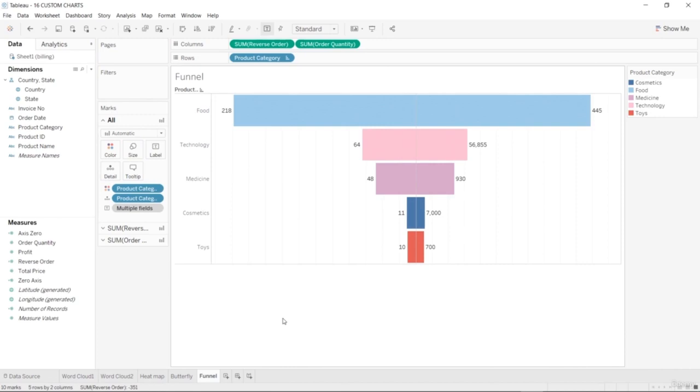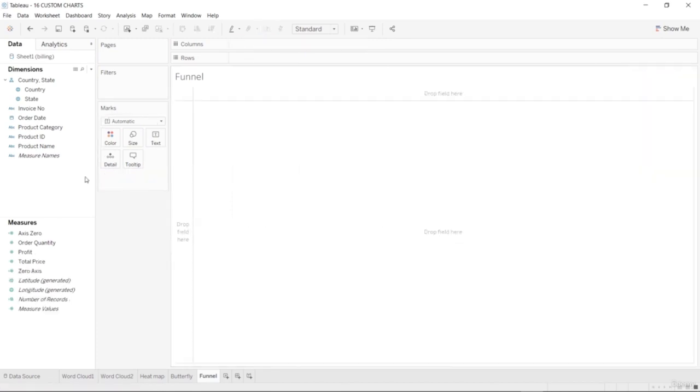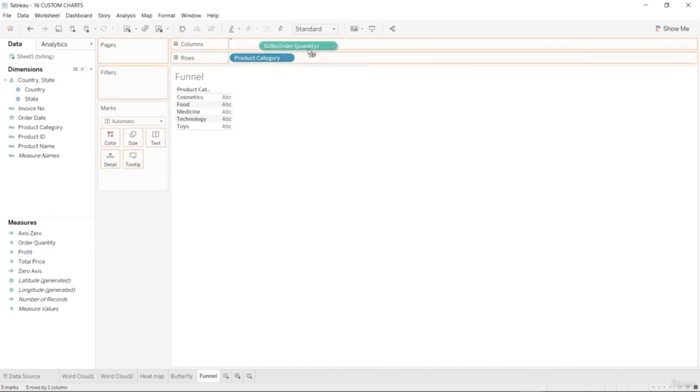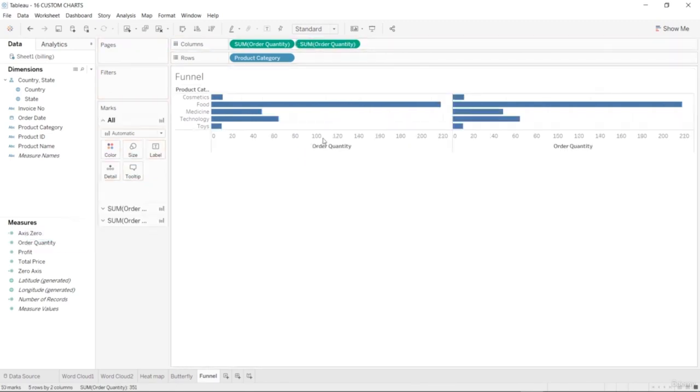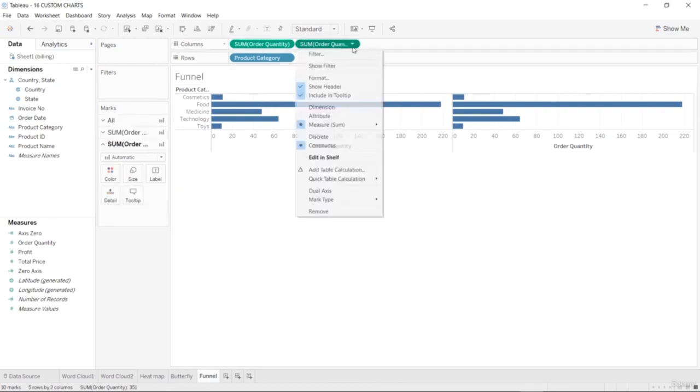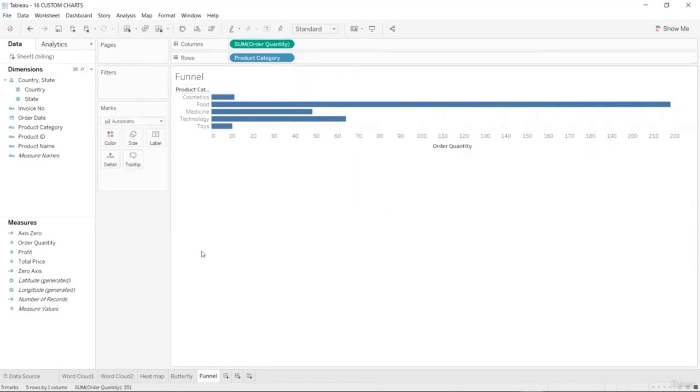A funnel is generally in the form of a V shape, where we have the upper section of the chart with more width and the lower section with less width. So you can display various information in order. Here let's put some values: put product category in the rows, and in the columns we have order quantity. So here we have just got this bar chart, and we can place one more order quantity, because in this case we have two different bar charts. So we can just go and delete it.